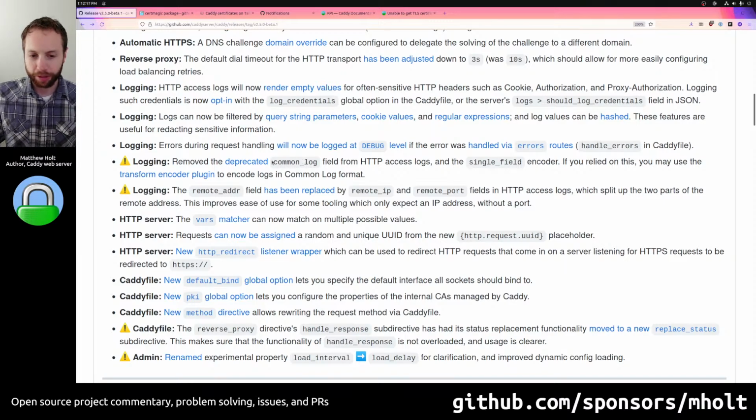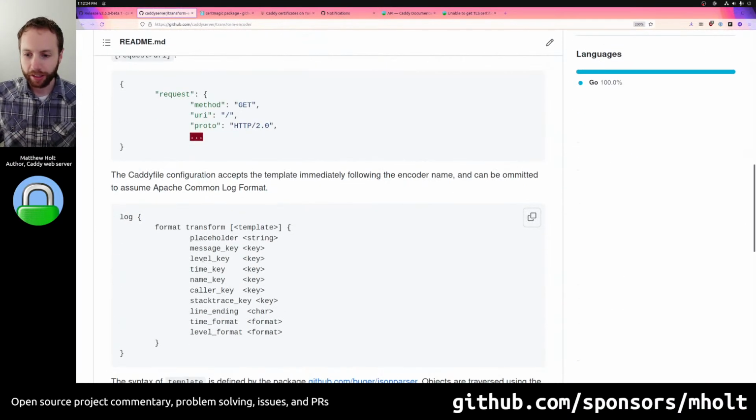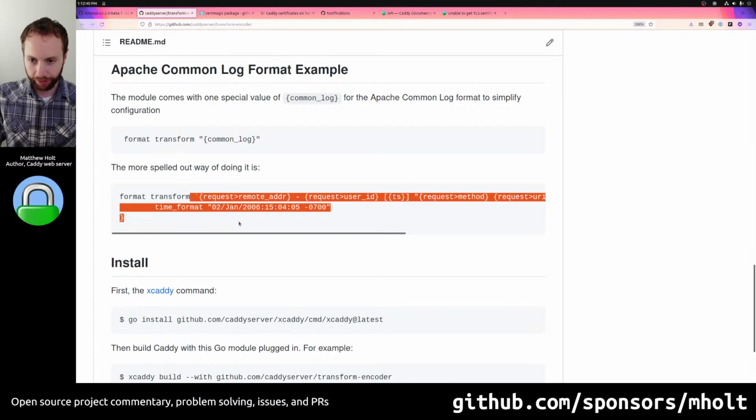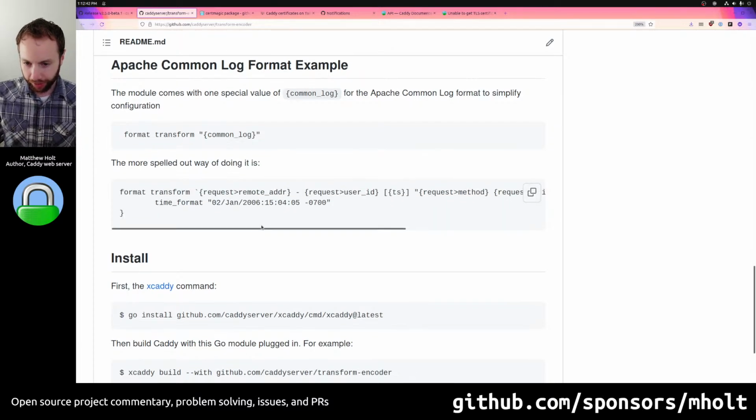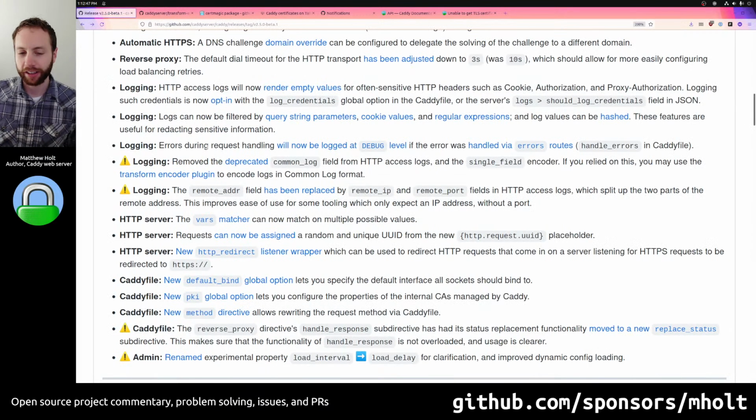If you still need common log format, you can use a separate plugin. It's called the transform encoder, and it's a log encoder that you can specify a particular template for, basically. If you want Apache common log, we have a shortcut in this plugin for common log that expands out to this particular template, or this configuration. It's pretty straightforward if you still need that. I just don't recommend it. Common log is awful in so many ways.